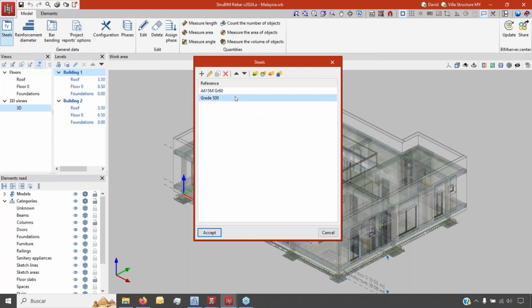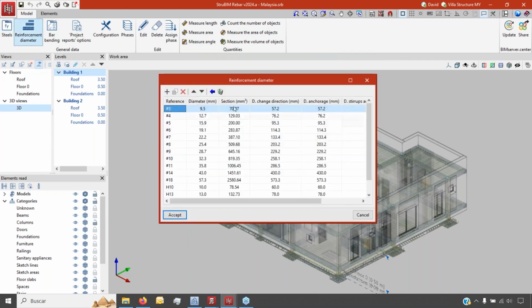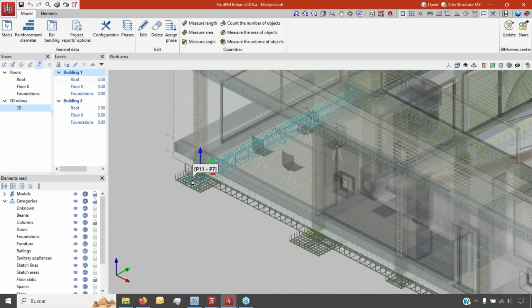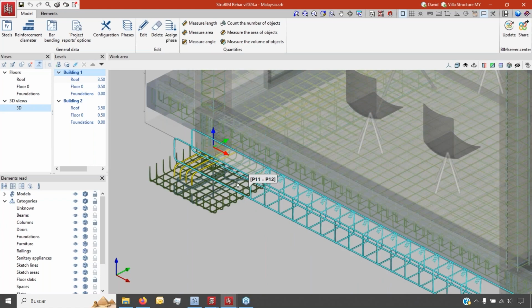So we can customize the grade of the steels that we're going to use, as well as the diameters that come either by default into the software or the ones that we would like to customize and create on our own. Excuse me, you are modeling now the rebars in the reinforced concrete structural elements. I think that's the use of this program, StruBIM Rebar.